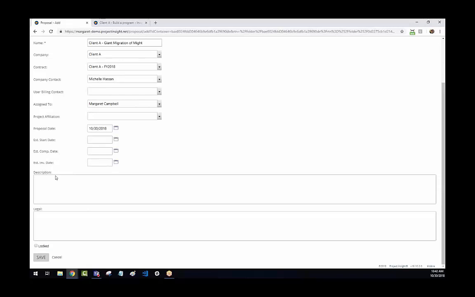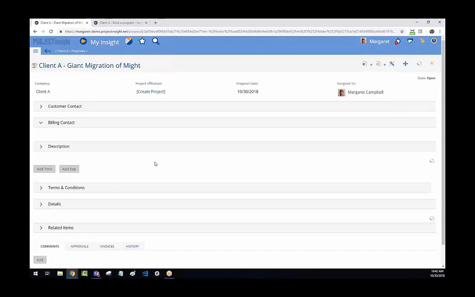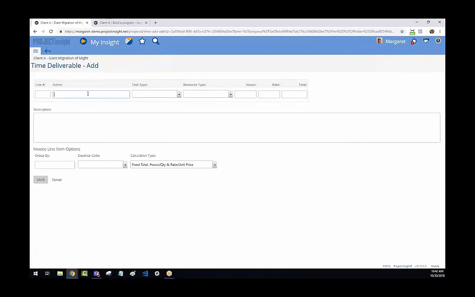But for this point, I'm going to hit save and display. And that's all the metadata that I need for this giant migration. So what are we doing for this person? Well, we can add these time deliverables to say, first, we're going to scope the project. And that's probably going to be about 25,000. We can hit save and have that line item stand on its own.